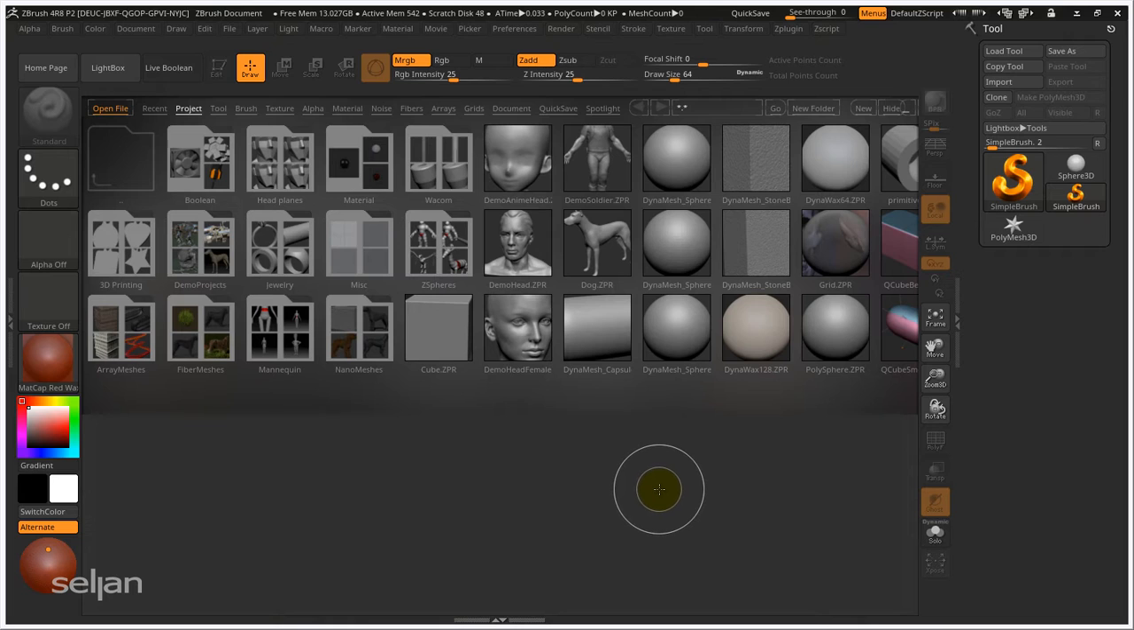Let's take a look at ZBrush. To start with ZBrush, you have to understand that it requires some practice, and you have to understand how ZBrush is working before you jump in and create something crazy. You have to go through the basics. It's not complicated, but it requires some time.